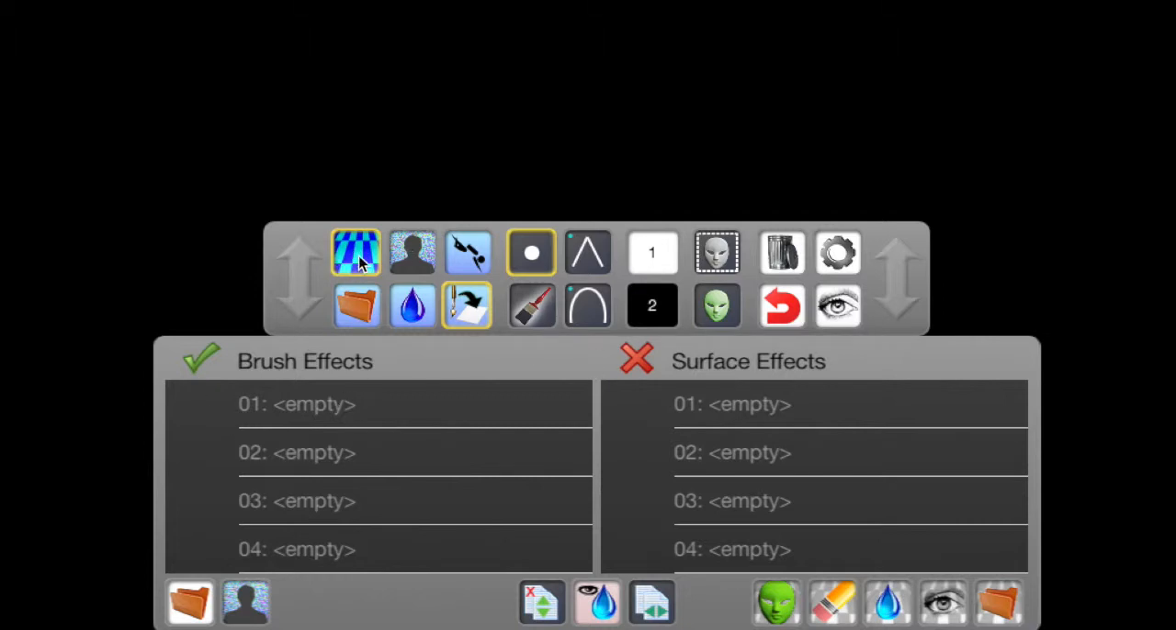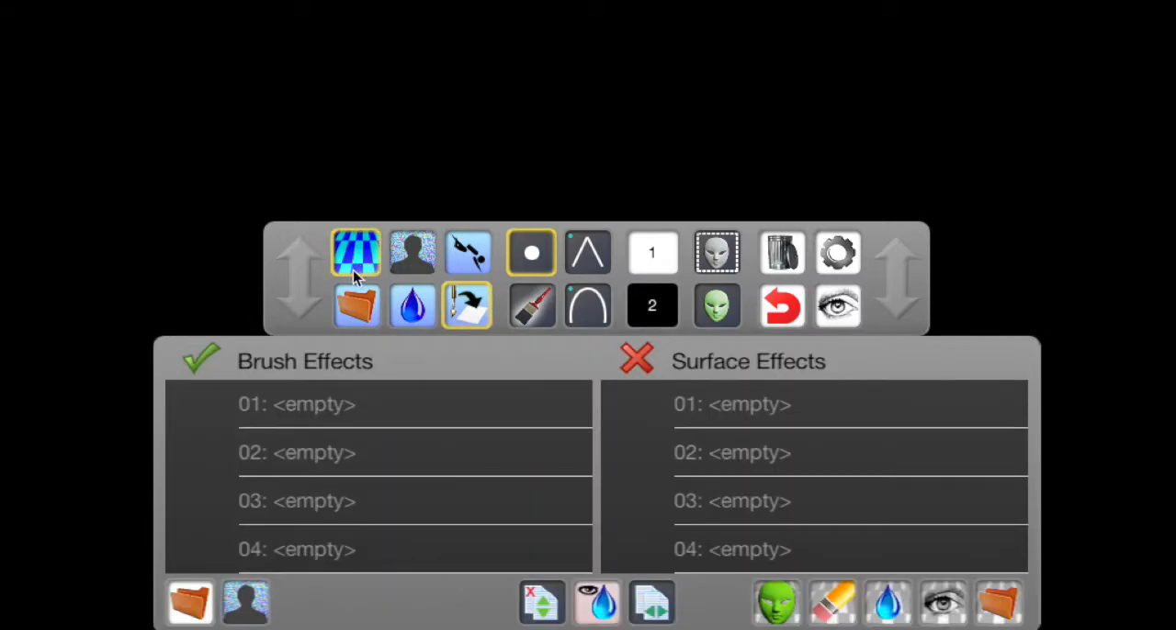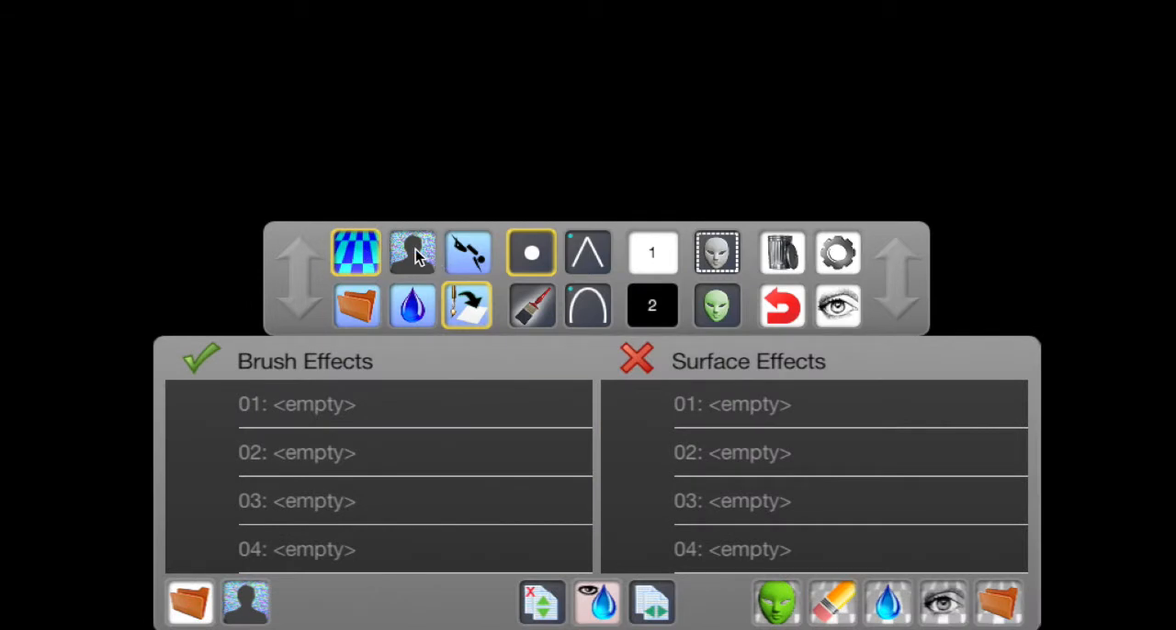We've opened the Effects Pane by tapping the icon. We close it again by tapping the icon. We can open it and close it by tapping the arrow, open it or close it by tapping any other pane. The Effects Pane, you'll notice, is divided into two sides that look fairly similar. The left side is brush effects, the right side is surface effects.